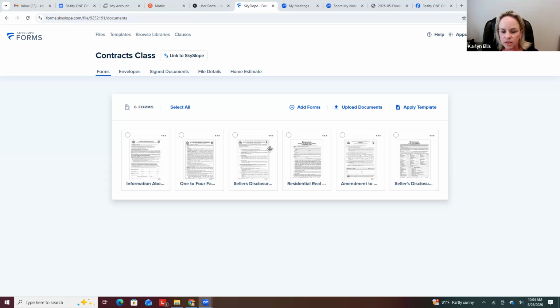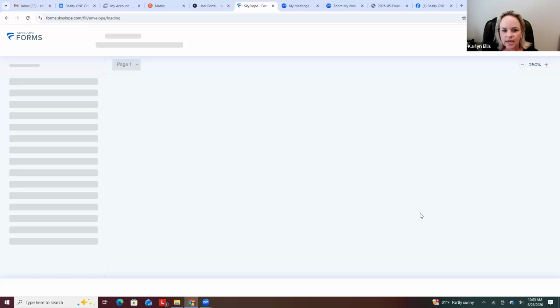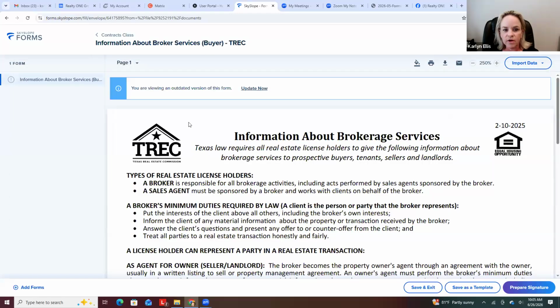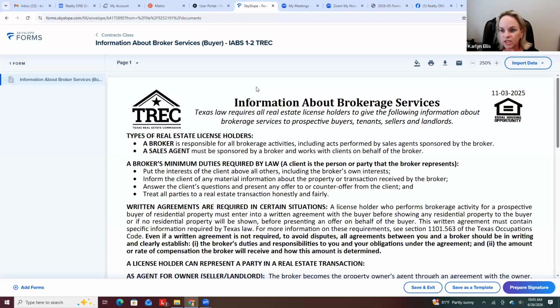On SkySlope, if you are using a template you already have, you're going to select a form and then hit fill and send. Let's see if it does it. I may have already updated this. Right there. It says you are viewing an outdated version of this form. Click update now, and it's going to go ahead and update it. So you want to make sure you're doing that if you're using a template.